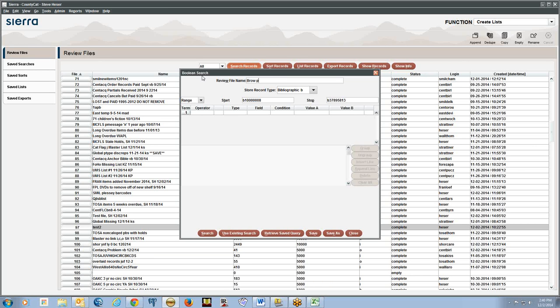So, Brown Deer patrons who owe $20 or more. So we're going to use patrons for that. So our stored record type would be patrons. That's pretty clear cut as to what we're going to use there. And then what we can do is just do patron.